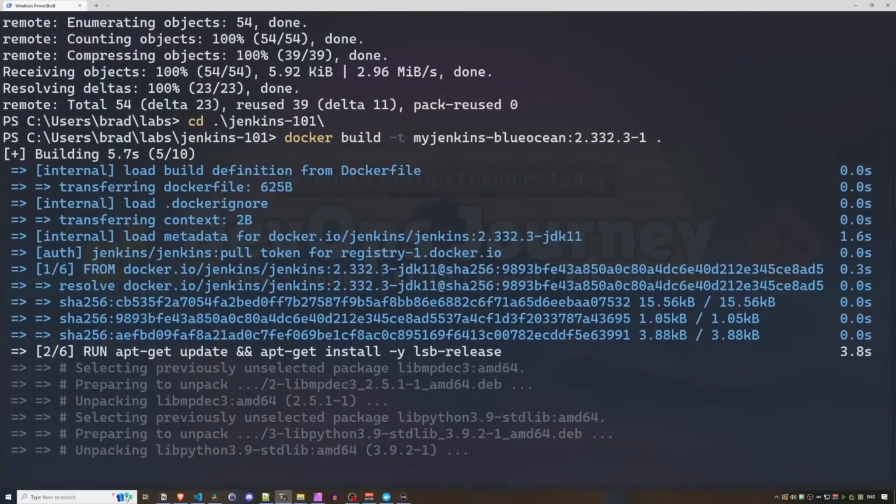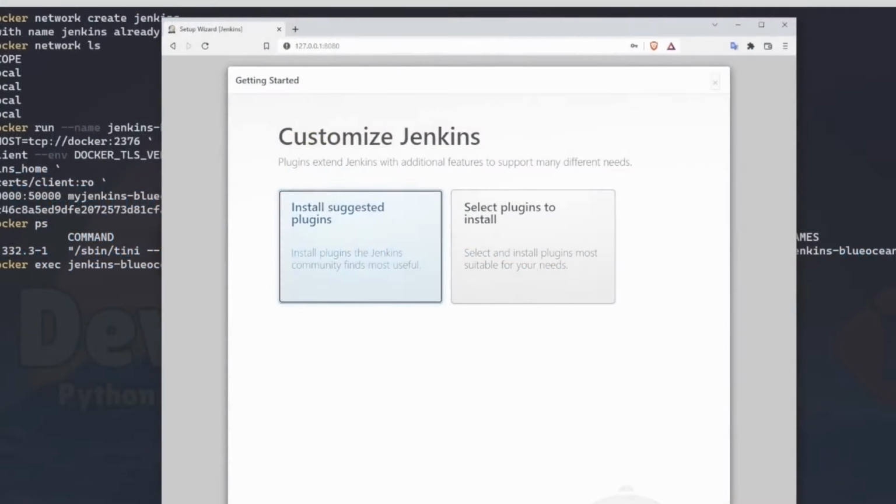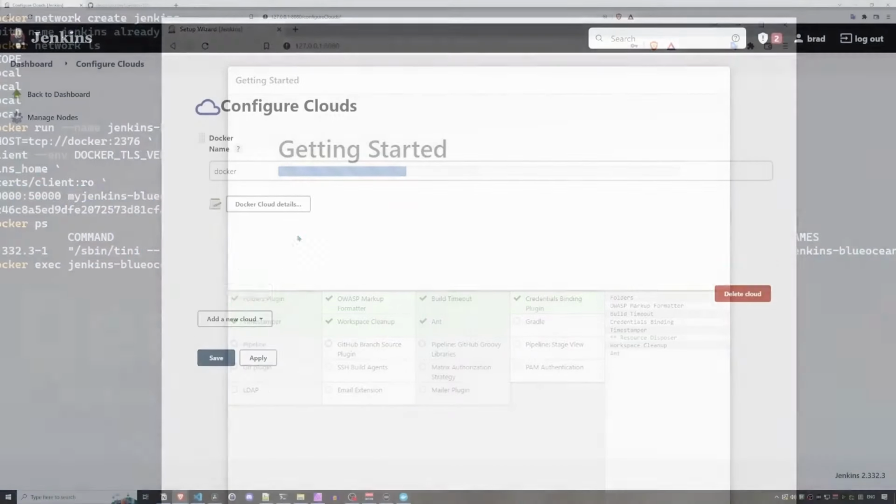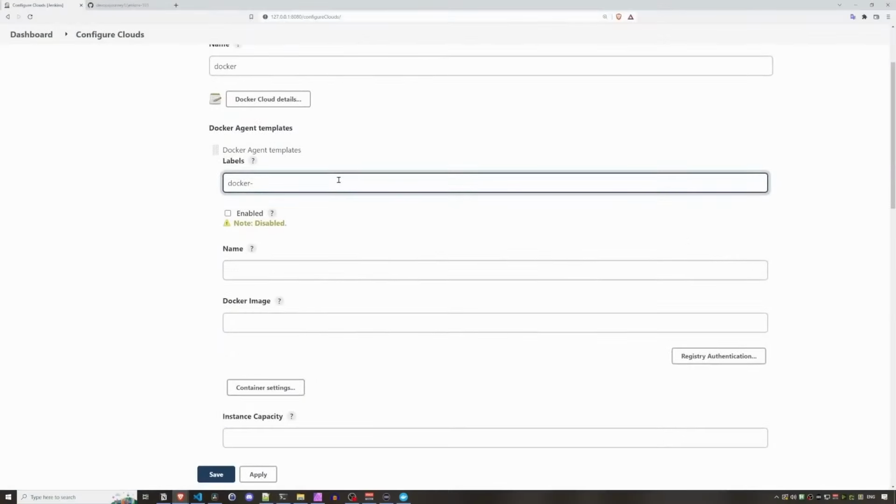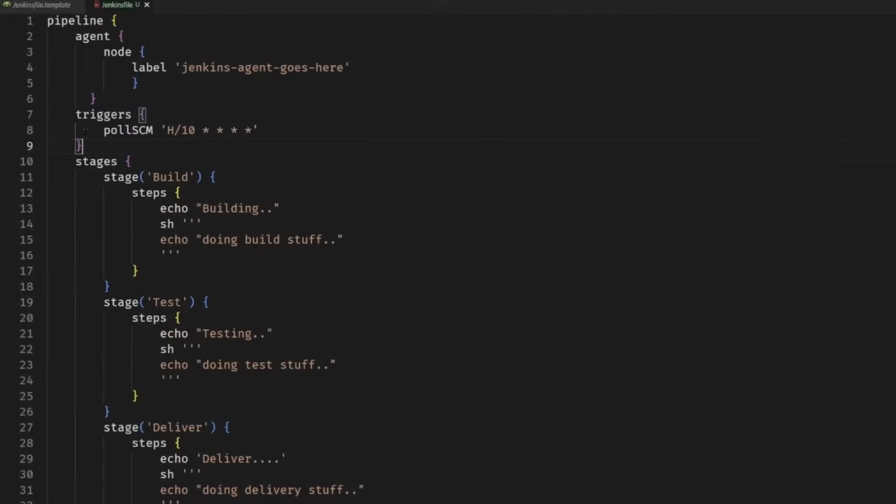In this video, we're going to go over what you need to know to get a Jenkins server up and running, set up and manage Jenkins agents, as well as create a declarative Jenkins pipeline using the Groovy language.